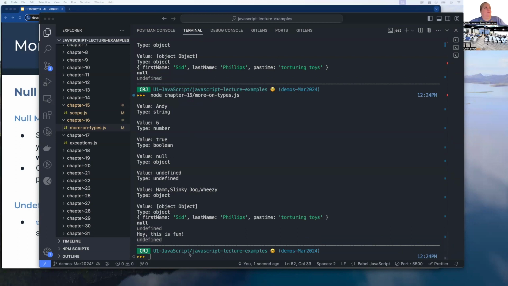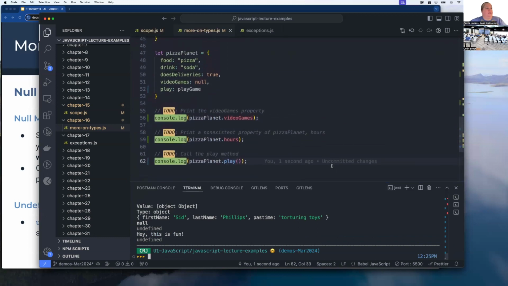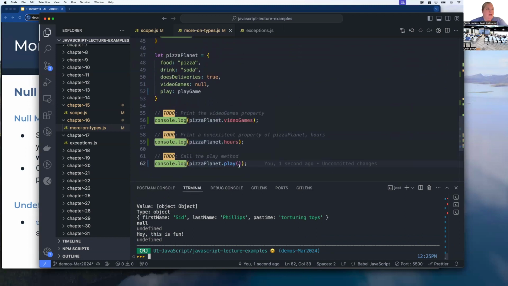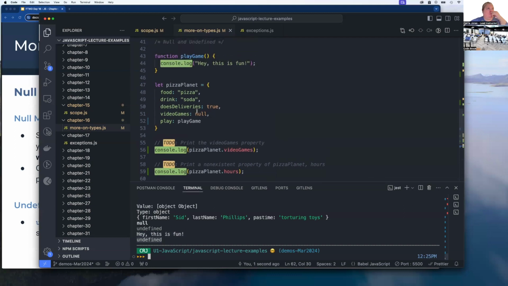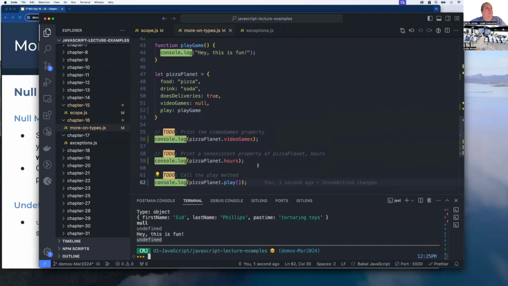Let me go back to the code. I'll pull it down. My console's all the way up here at the top. There we go. Let's take a look again at what I just did. I console logged pizza.play and I called it, and we ended up with two lines here. Does anybody know why we have the second line that says undefined? Nope. Okay. Because we called the function and it did what it was supposed to do.